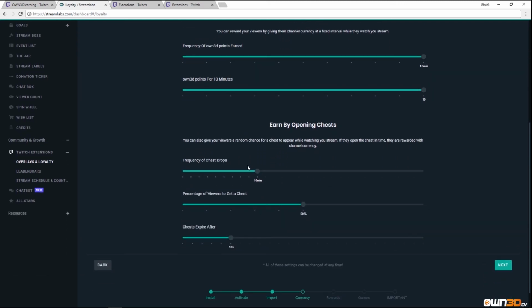Then people can also open the chests. And this is something that happens on the overlay extension here. So there is a chest spawning. You have to click it. And then you get points for opening that chest. And the frequency of the chest drops is 10 minutes. Then percentage of views to get a chest, 50%. You can put those around however you feel it's good. And chests do expire after 10 seconds.